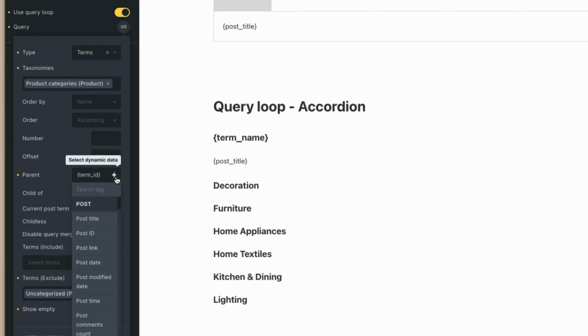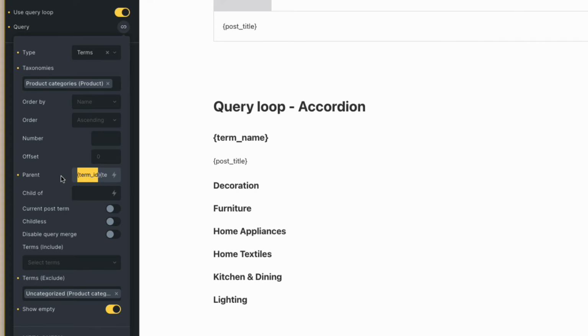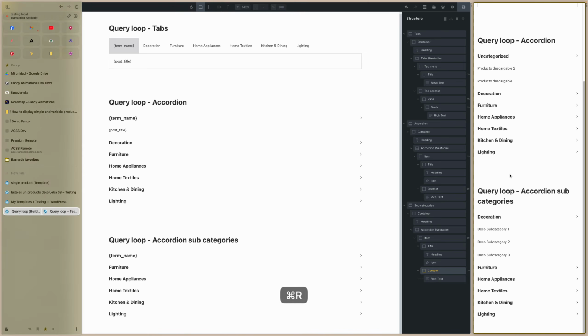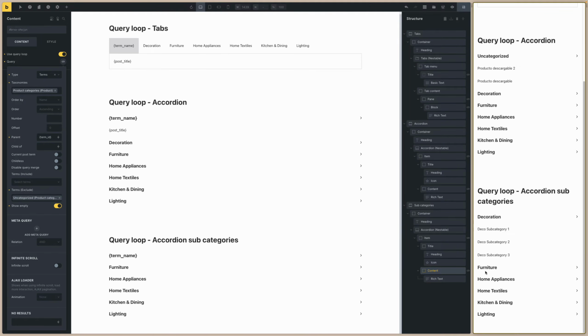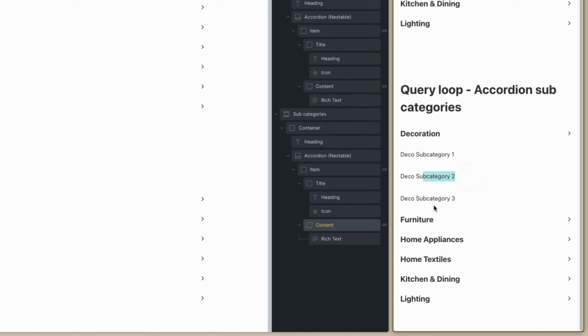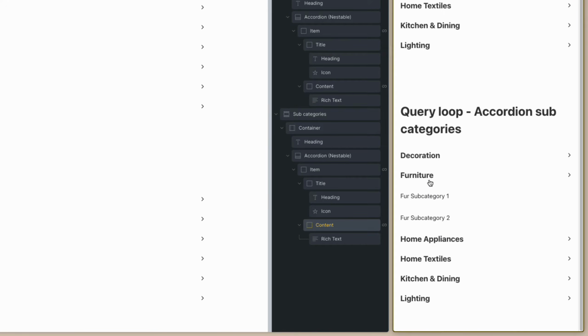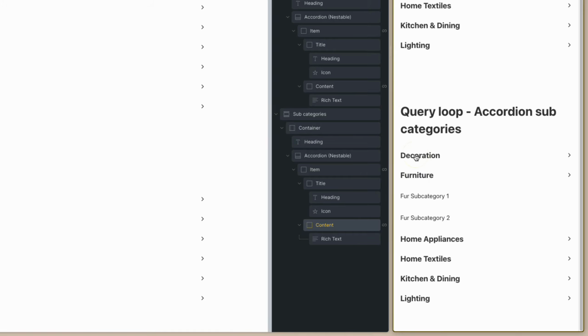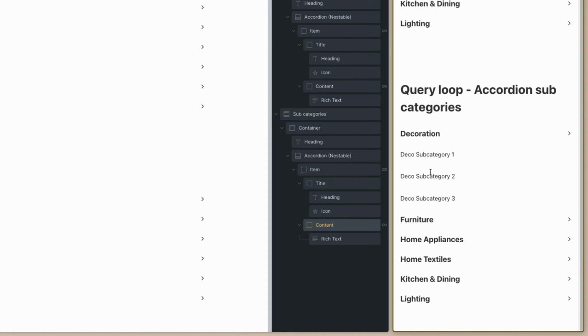And the parent, you need to set a term ID. Okay, you can search, for example, term ID. You need to set this term ID for the parent, and now this shows the subcategories. Okay, this is all. For example, save and reload here, and you can see that, for example, decoration is the subcategory. Okay, this is the category 2. Now you can see categories and subcategories in the accordion.